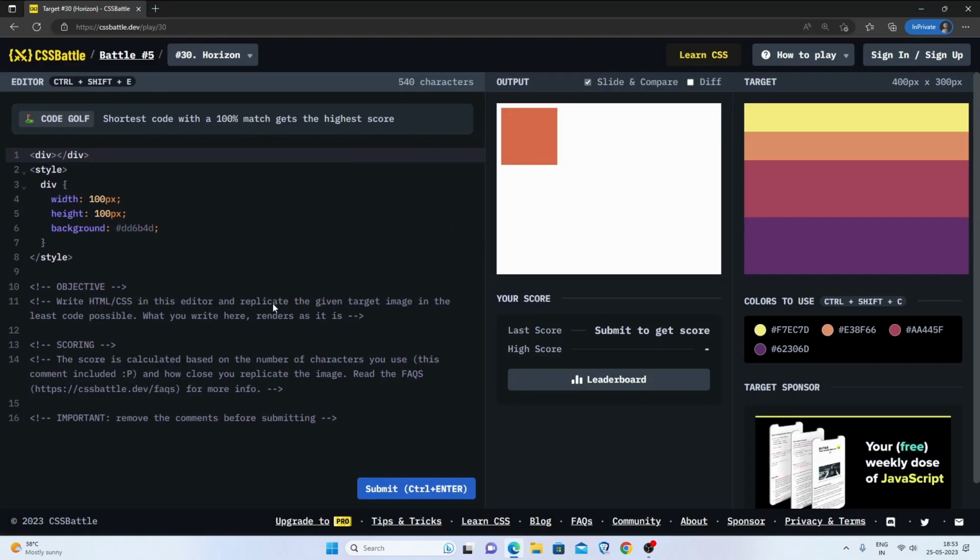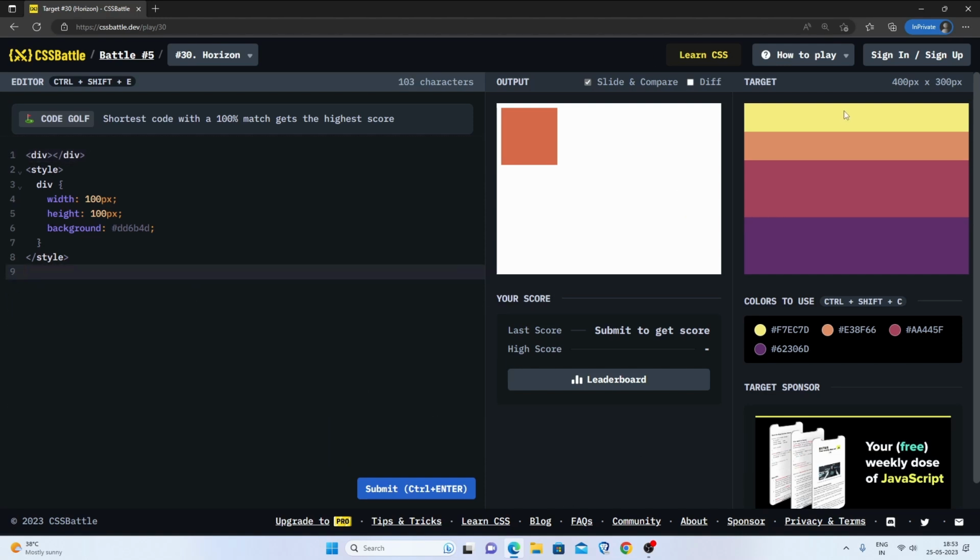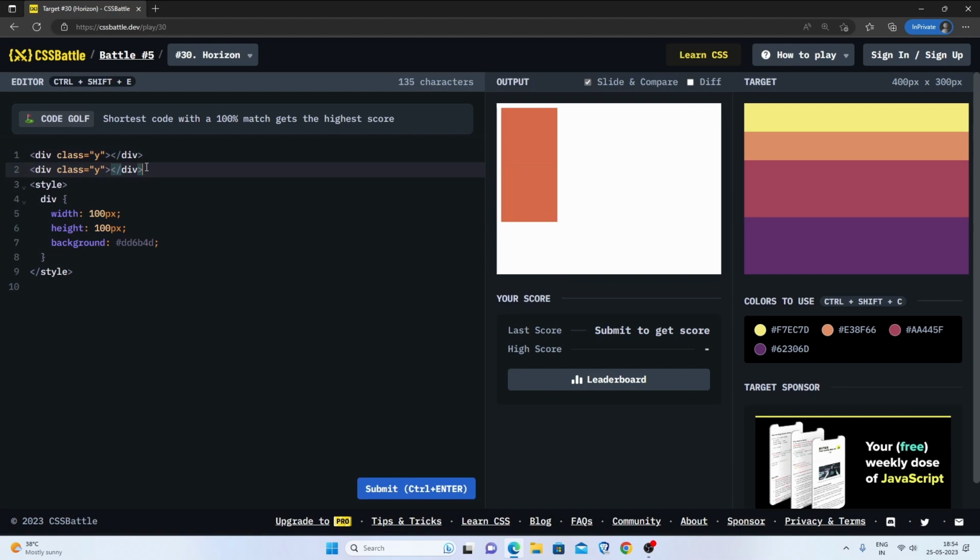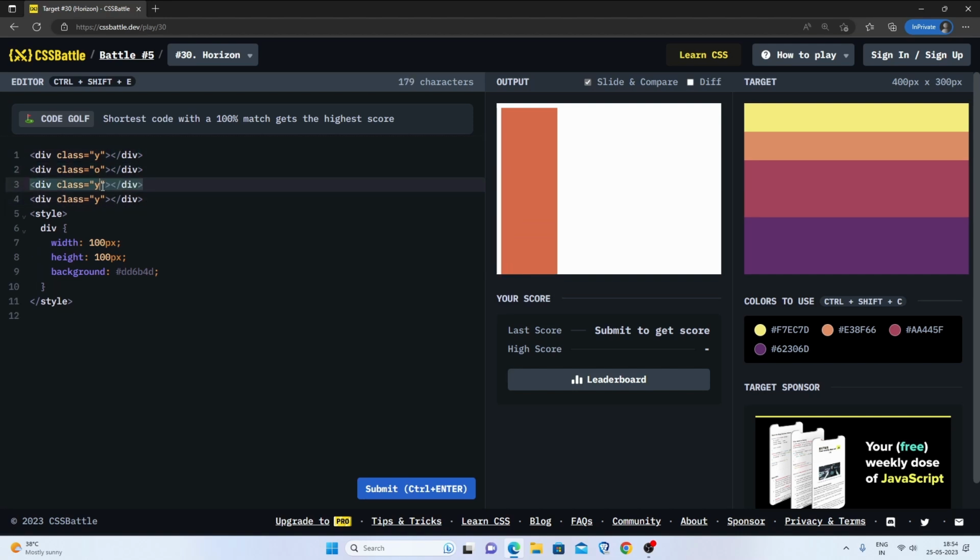So here it is, the CSS battle, and first let's remove all the comments. We have 4 divs over here. One is yellow, one is orange, one is pink, and one is purple. So first we will give a class to Y. We'll just write the initials as the class. Now we'll do Alt Shift down 3 times, 1, 2, 3, and let's write here O for orange and P for pink, and let's write PU for purple, so that it will not be the same class, right?